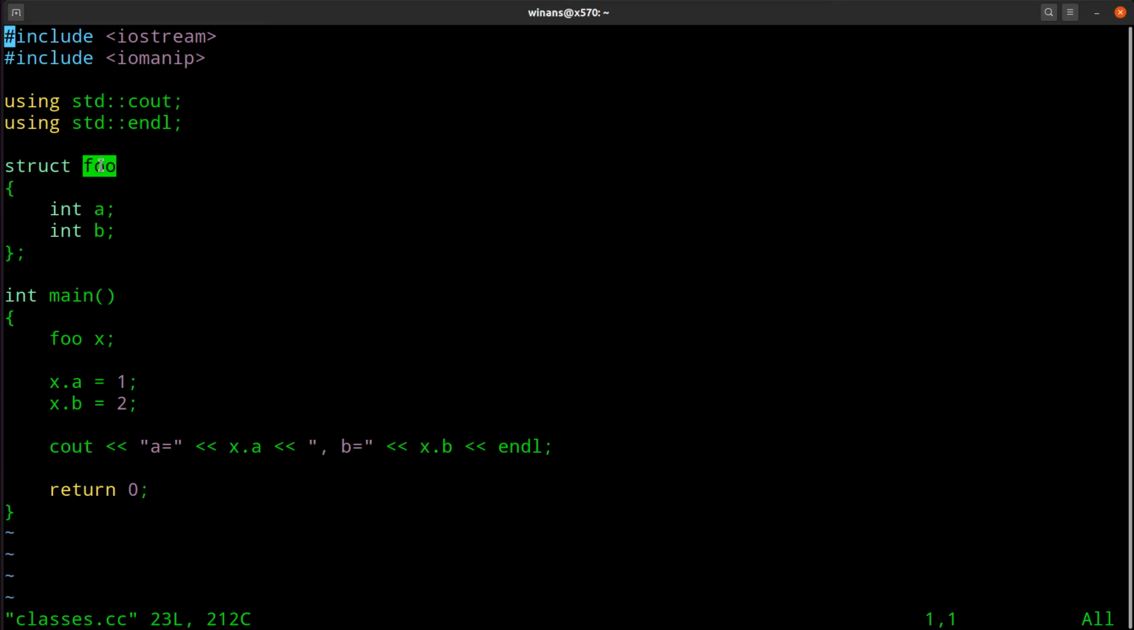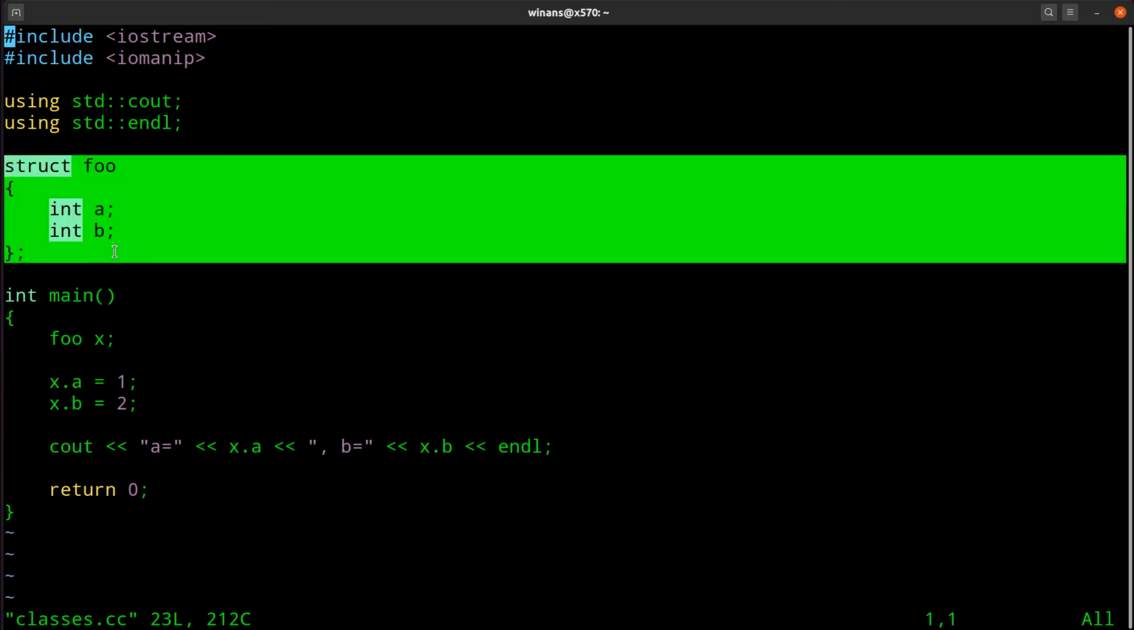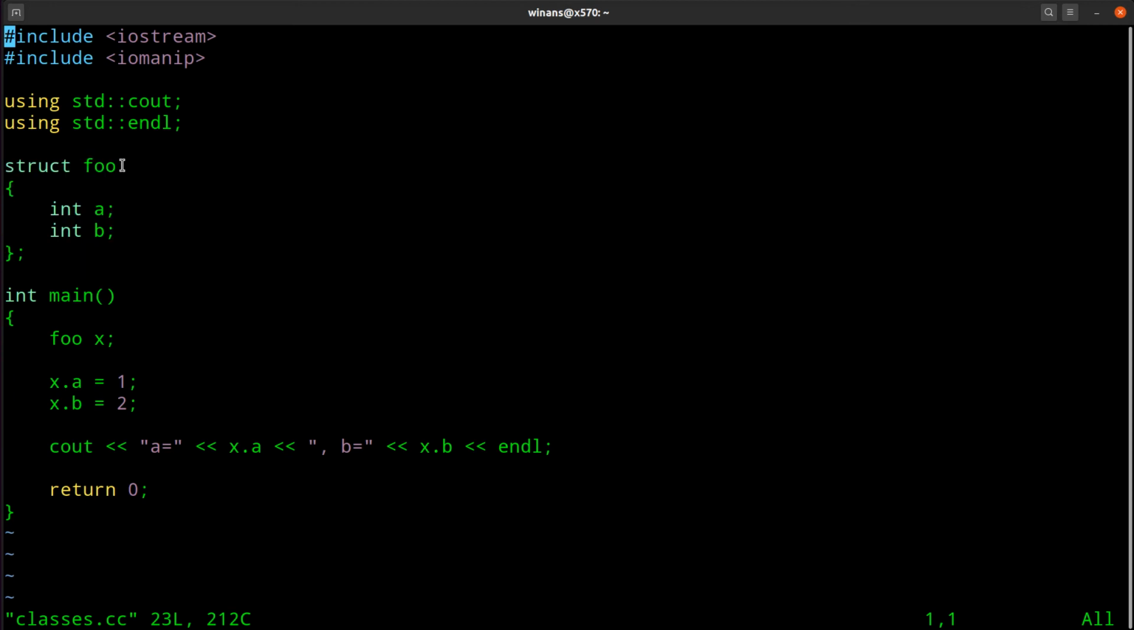By creating, or more accurately, by defining one of these things, I'm introducing a new kind of data type into my program. I'm creating a struct called foo, or I could say class foo if I wanted to. Now, what this represents, like I said, is a record, an idea of a list of variables in one bundle. So this is a container of some kind.